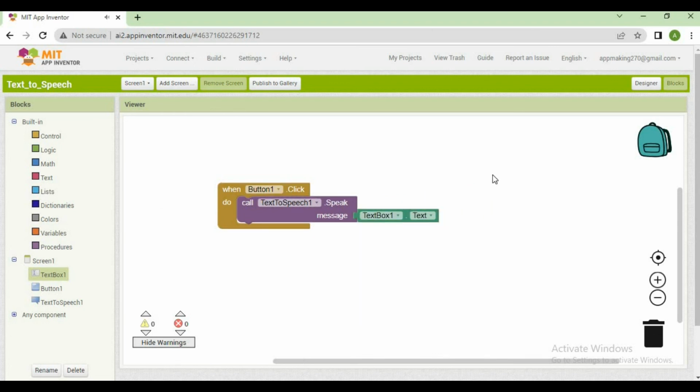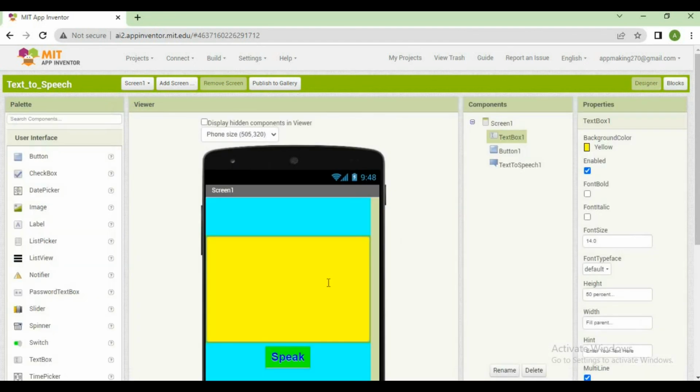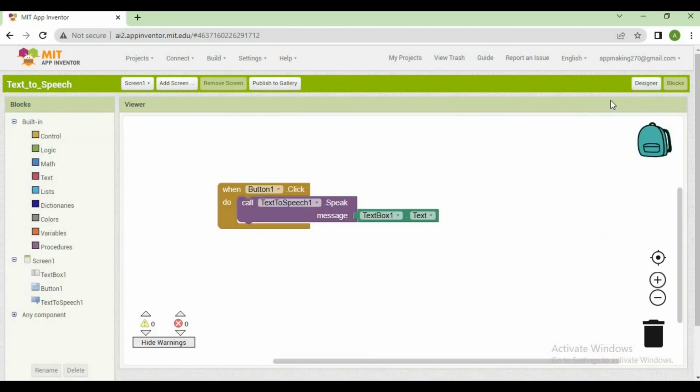Now this app coding is done. Your app is ready now. But it will not work over here. If you try to type something over here, it is not going to work. You need to install it on your mobile, then only it will work. So now this installation and testing process we will talk about in the next video.